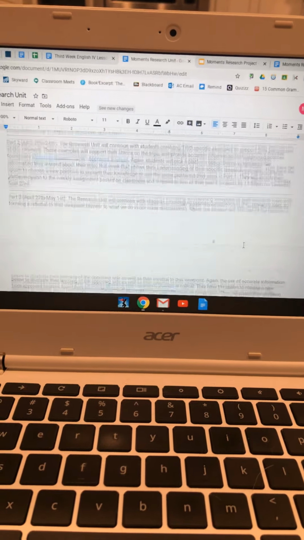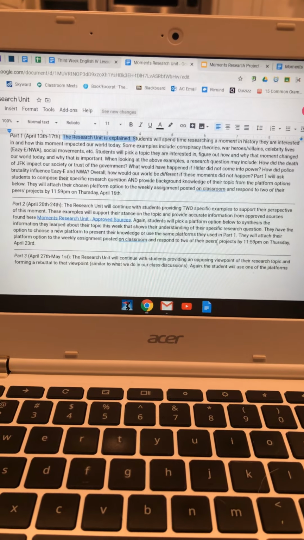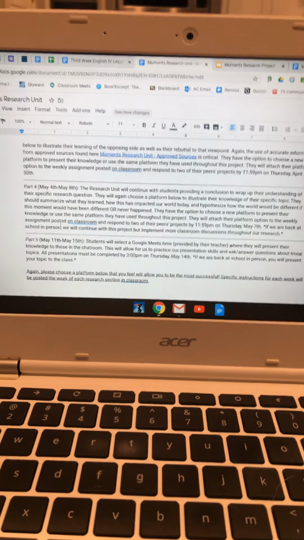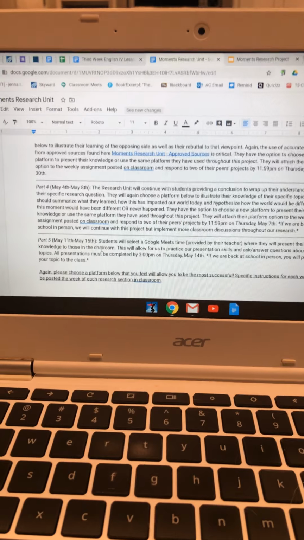So again, when you look through this, each part is chunked. So next week you'll attempt Part 2, the following week Part 3, and you have 5 parts, okay? When we get to Part 4 and Part 5, I'm hoping that we're back in school. But if we're not, then we have the option to still complete that part of the project virtually, okay?